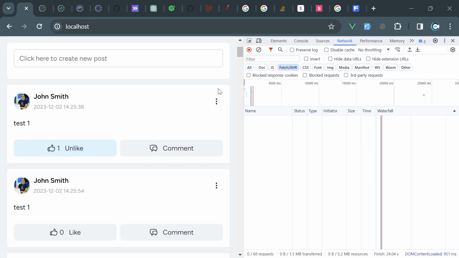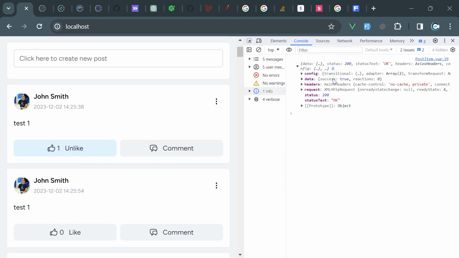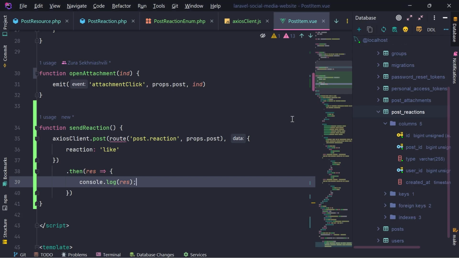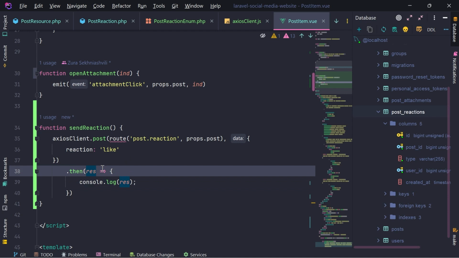Now let's check this in the browser's console. I'm going to hit unlike. We see the data, success true, and reactions. Okay, cool. We're going to actually get the data because this is the entire response. So this res is the entire response. Let's call this response. Okay, but we're going to destructure this.